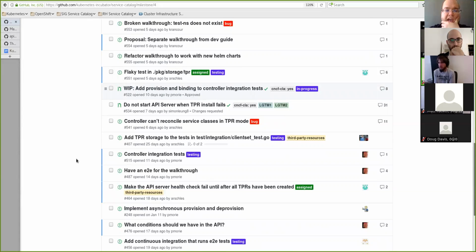Next issue, add TPR storage to the tests and test integration client set tests. I know Kent and Aaron have been working on this. I've been offering some consultations of low to moderate help, perhaps, when I've been asked. Low. What's that? Definitely low. All right, noted.